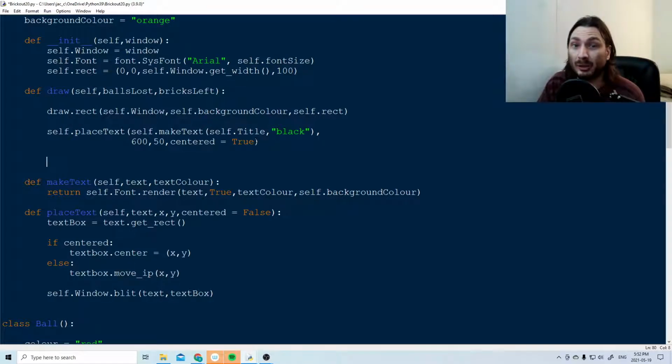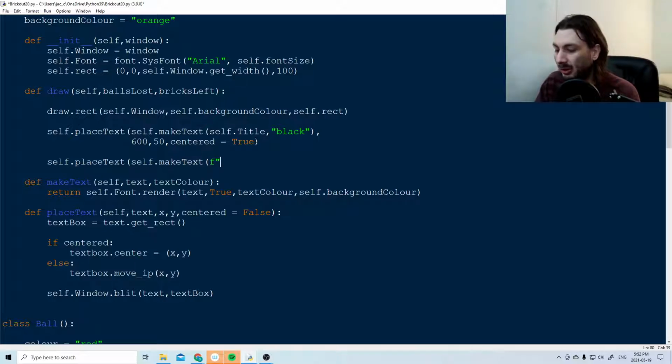We are going to do the same thing with our others. So we're going to do self.place_text, self.make_text, so calling our make text function to create our text object. This time, let's do how many blocks are remaining. So I'm going to make an F string. I'm going to say blocks left is going to be, and then bricks left. So that's going to be our string. Let's call it bricks rather than blocks.